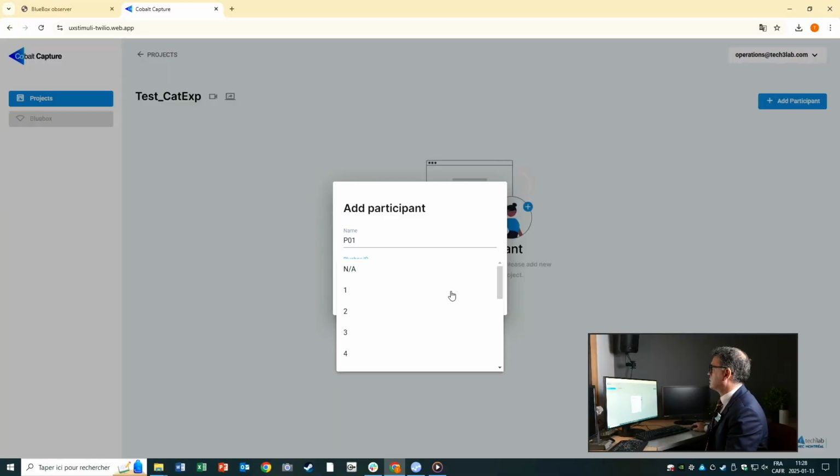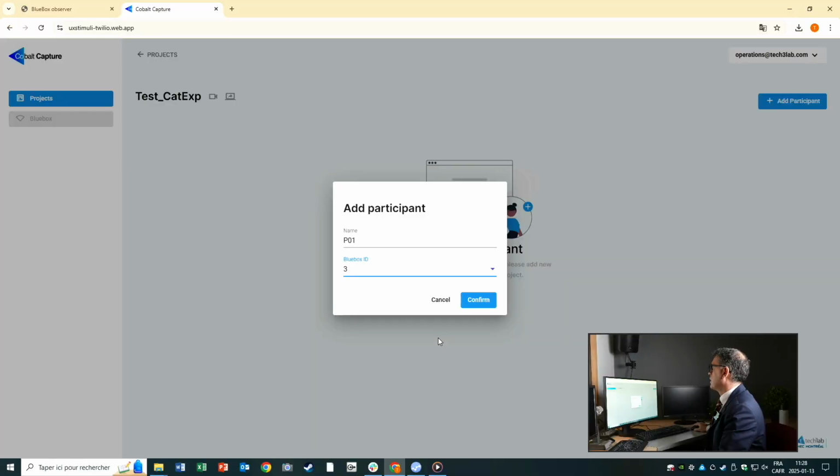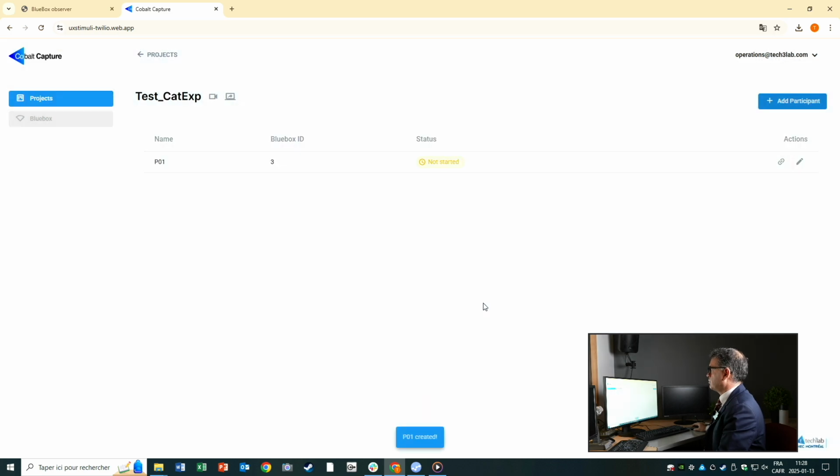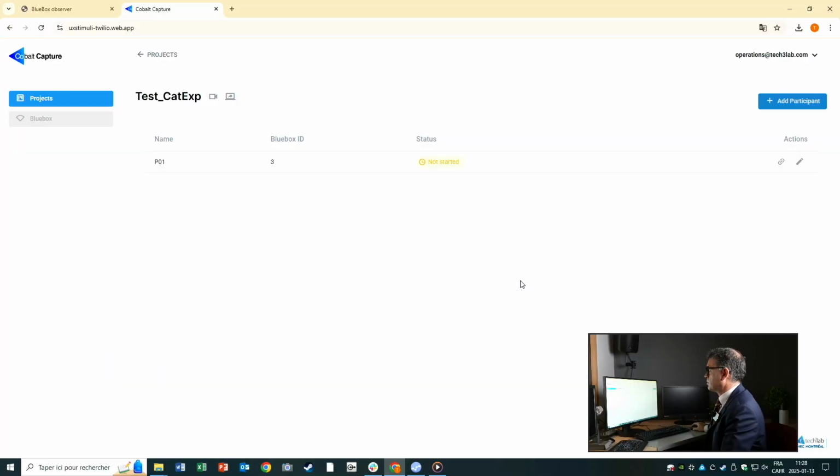So in our case, we knew in advance, we would check it out from the instrument, and it's Blue Box number 3 that we're using for this experiment. So we'll select number 3, and we'll confirm. At this moment, we have an indication that it's not yet started. We have participant number 1 with Blue Box number 3 that will be the participant for our experiment.